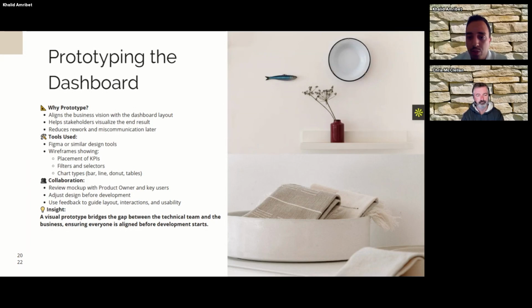Prototyping also gives you the step to collaboration, which is that you can review mockups with the product owner and key users. Before presenting the mockup of the dashboard, the product owner, as I mentioned at the beginning, has the functional expertise, and he knows very well if your prototype responds to the needs of stakeholders. So you should first present the prototype you made in Figma to the product owner.